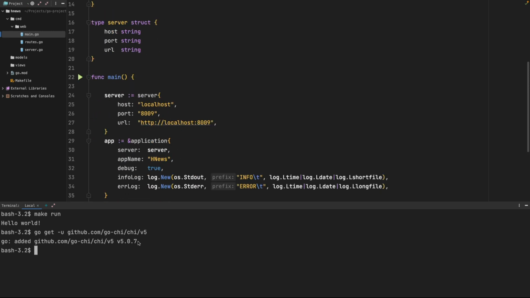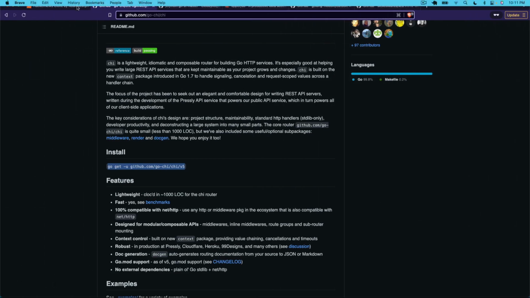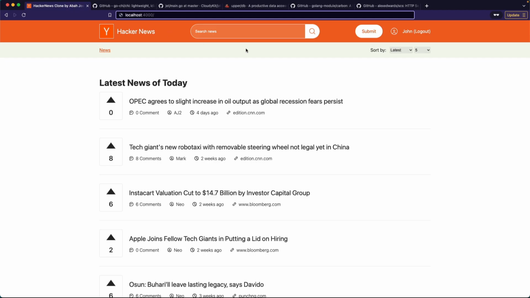Everything looks good so far. Time to run our app. Make run. Fingers crossed. Great. At least we are seeing the log. We're seeing the date and time, the file name where it's coming from, and this is our log message. I don't know about you, but this feels really good. Time to run it and see.